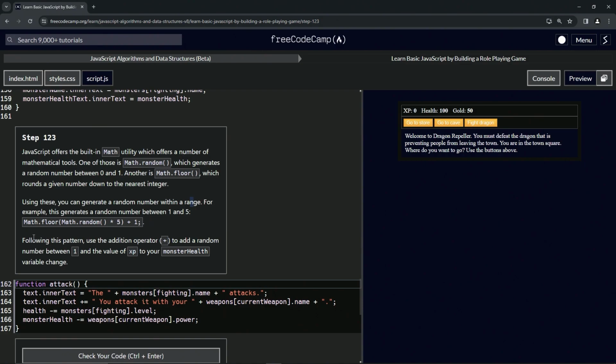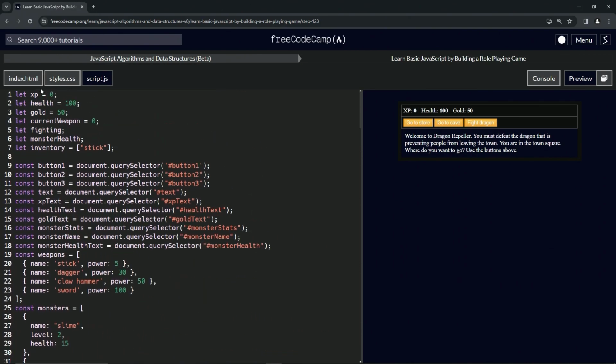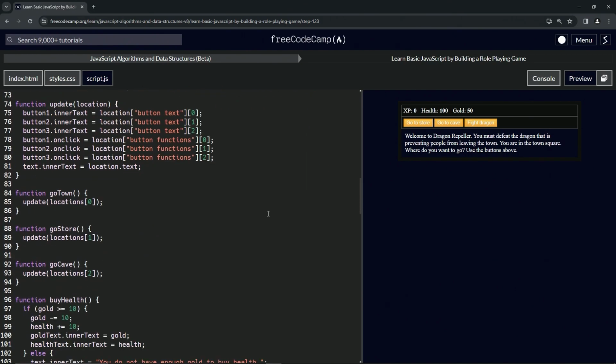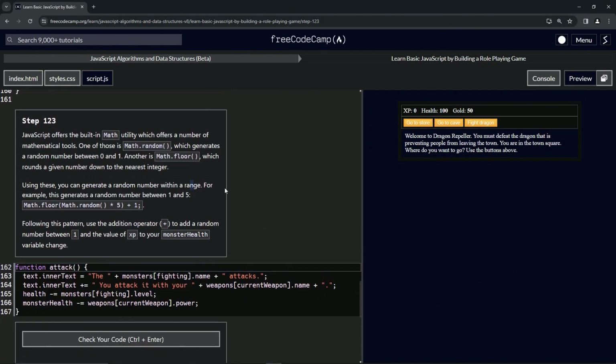So that being said, following this pattern, we're going to use the addition operator, the plus sign, to add a random number between 1 and the value of XP to our monsterHealth variable change. All right, cool. So the XP, we come up here, we can see we start off with 0 XP, right? So this first one's pretty much just going to add 1 to it. But when it gets up to like a million XP, then it's going to do something different.